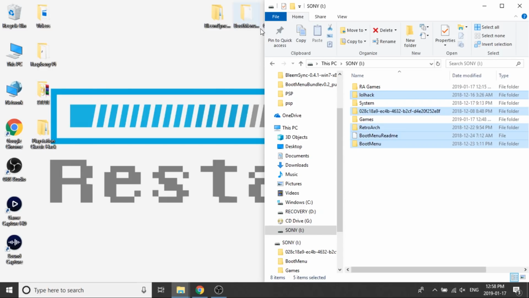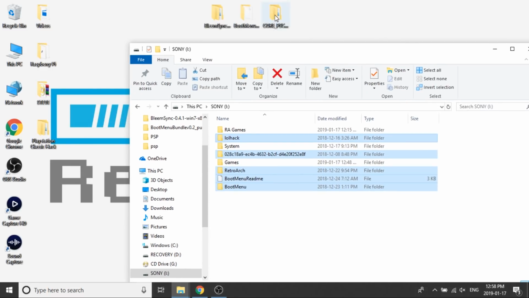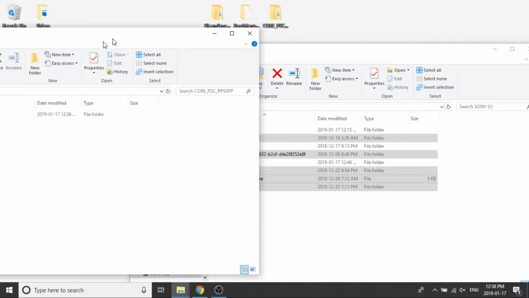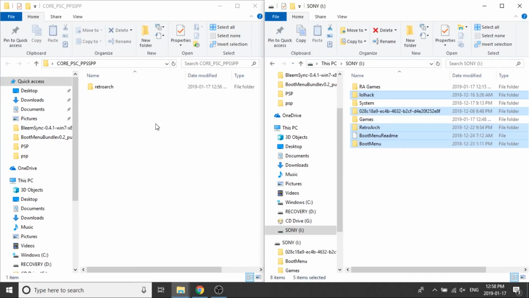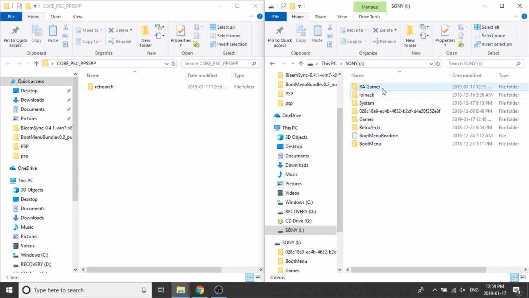Next, what we need to do is open up our core folder, and inside that core folder you're going to see that there is only a RetroArch folder. This is the point where if you've already got an existing build, this is where you're going to be jumping in. So if you've already got an existing build, plug your USB drive into your computer and open it up. It'll look very much like this, except without that RA games folder.